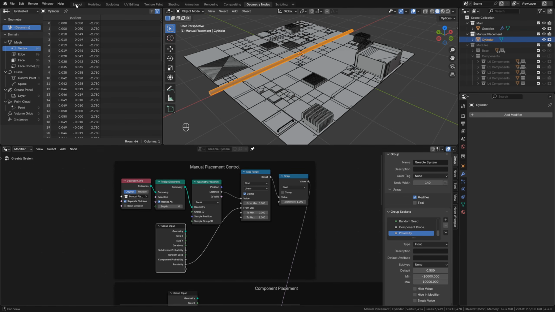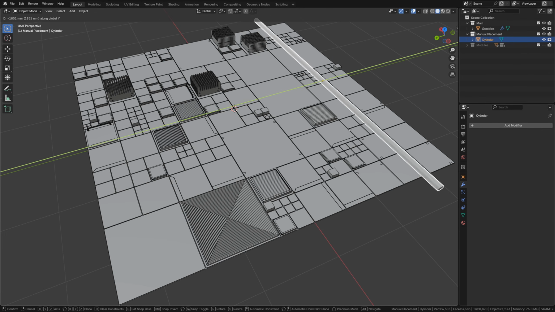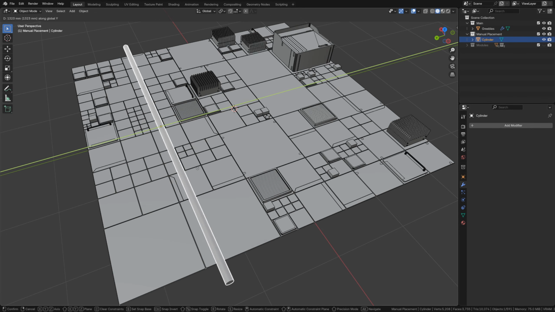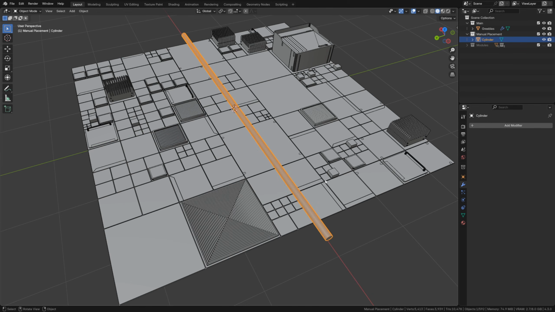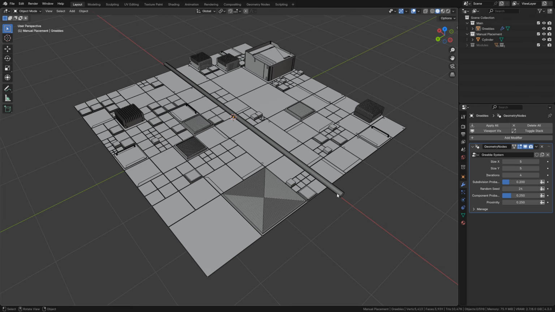Okay, so now if we jump back into the layout view, we've got our manually placed object. We can move that around and we can make sure that no components spawn when it's in the way. And with our geometry node selected, we can change the proximity. So we can increase it so that there's a wider gap, or narrow it right down. And if we go a bit too low, we'll start to see some of those elements, so its instances actually intersecting. So I'm going to leave this at maybe 0.25. And that's the basis of the overall system and manual placement control.